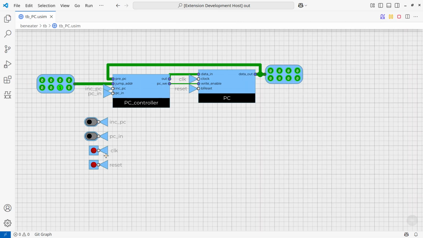So let's throw some clocks, and normally nothing should happen.